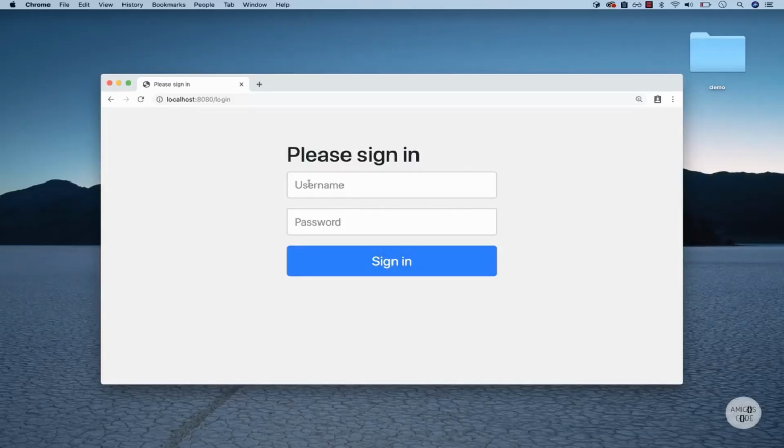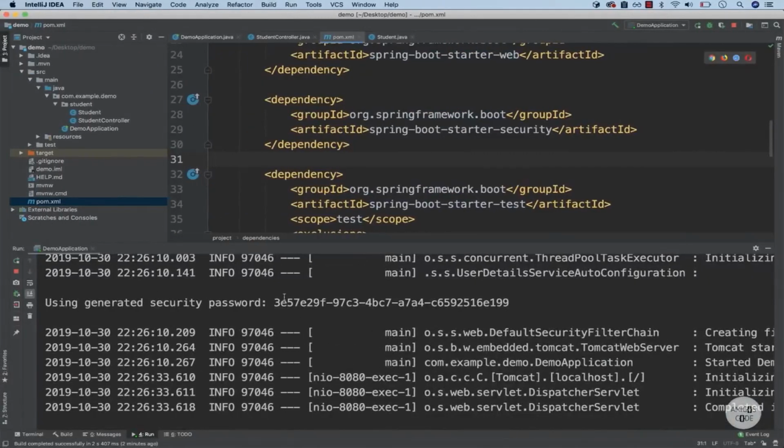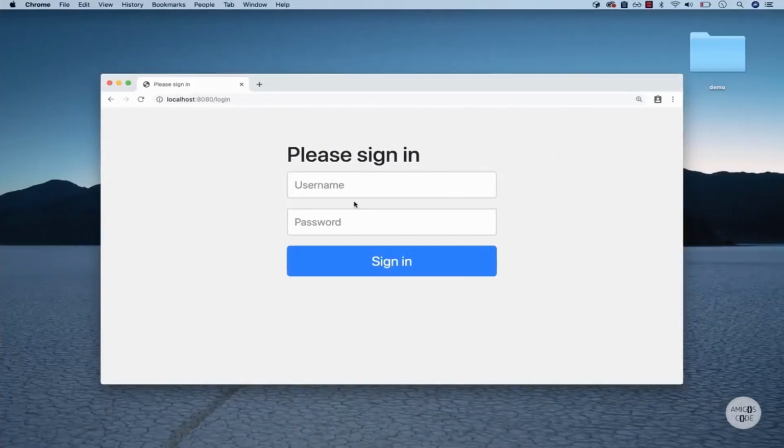So we have username and password right here. The way that we get the password is from the console. Right here, you should see that we have this "Using generated security password". Go ahead and grab this, Command C, go back, and then right here, simply say user as the username. And then the password is the one that we've copied from the console. I'm going to paste that in.